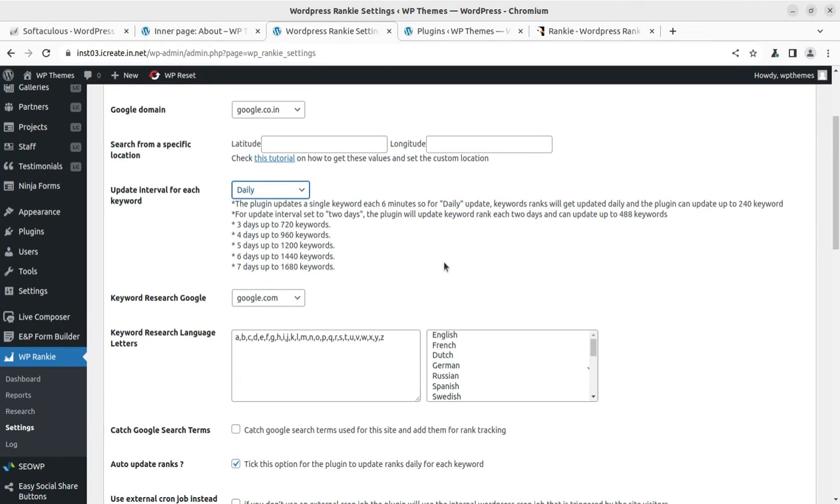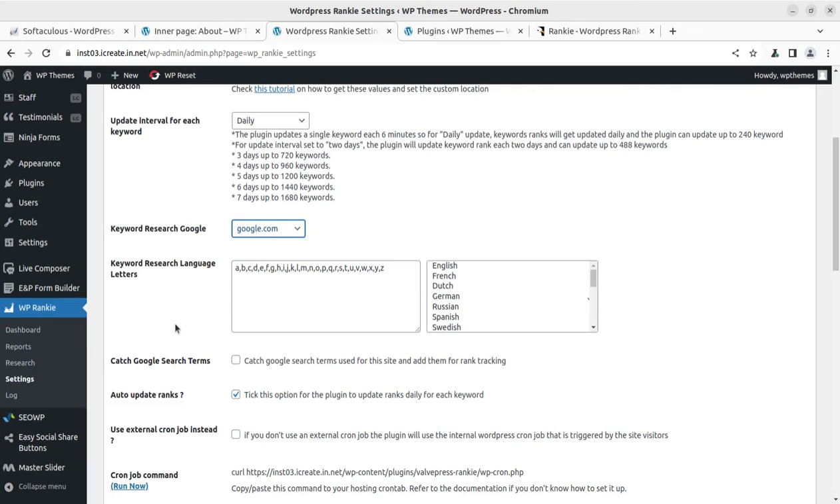The plugin updates a single keyword every 6 minutes. So for a daily update, the keyword rank will be updated daily, and the plugin can update up to 240 keywords. It is totally up to you how you want to use this plugin and how you want to check the rankings for the specific keywords. And keyword research Google should be google.com, or again, you can select google.co.in depending upon your requirement.